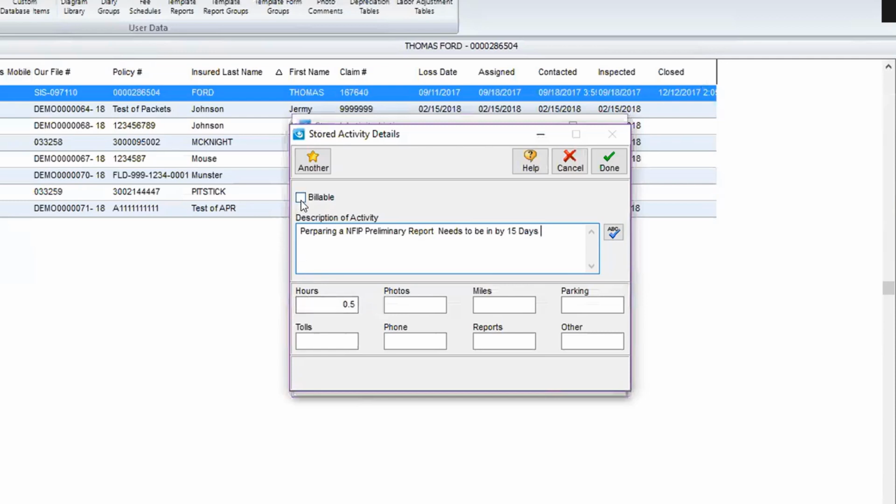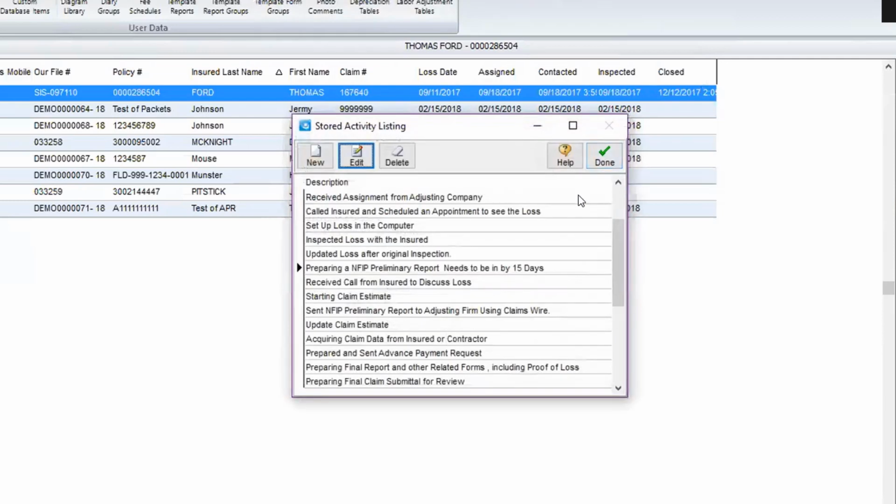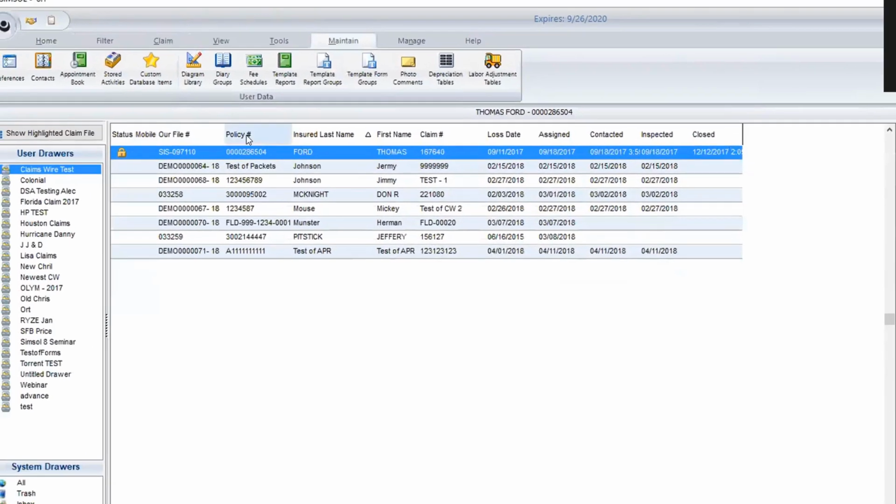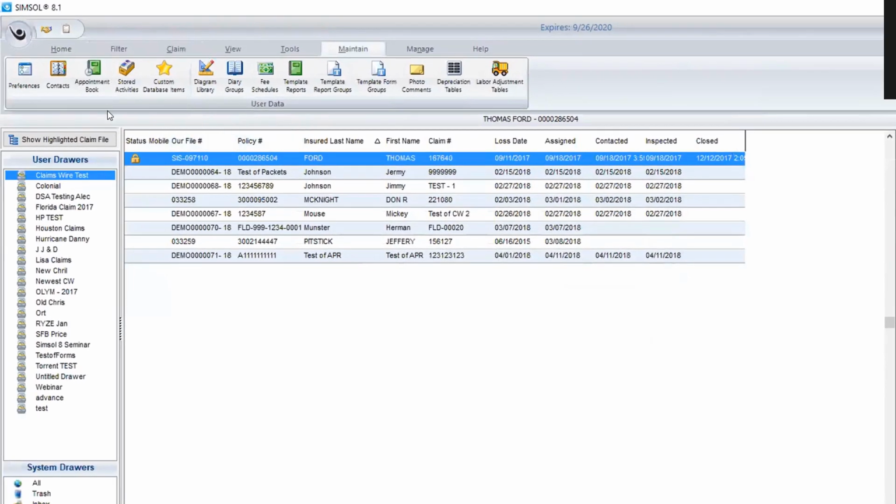So once you get into the stored activities, I can just click on another, which is like clicking new. I can add to the existing. So as I click on done, there it is. I can also delete them as such. So as I click on done, it's setting up this template for our stored activities. And you're going to see that when we get into the claim.